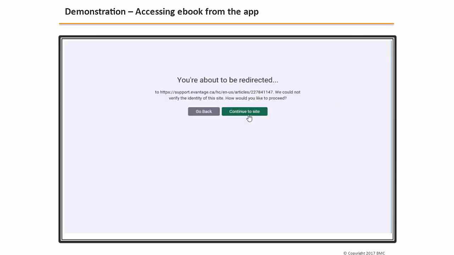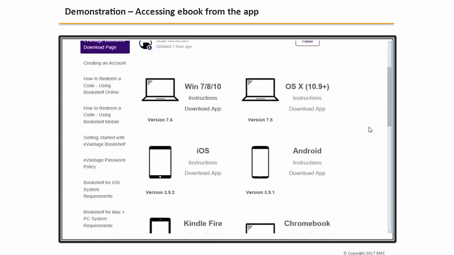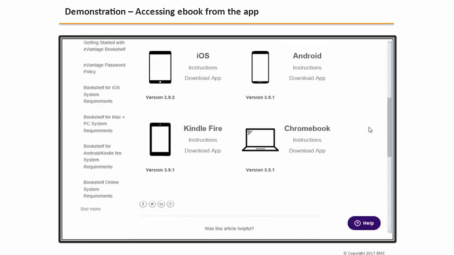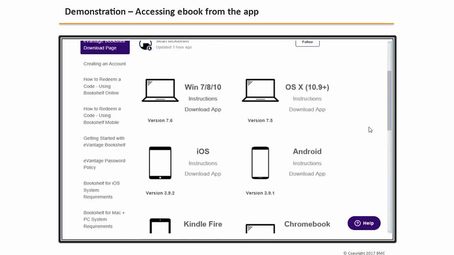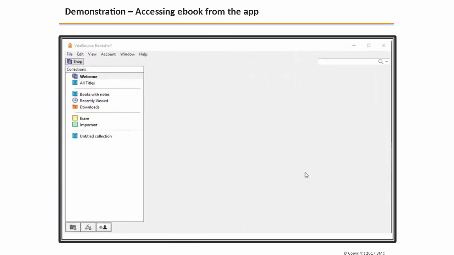Here, you will find links to download the Bookshelf application on various devices. Click on the link at the top of your screen to view how to download Vital Source Bookshelf application on your computer. To redeem the ebook in Vital Source Bookshelf, sign in to your account.